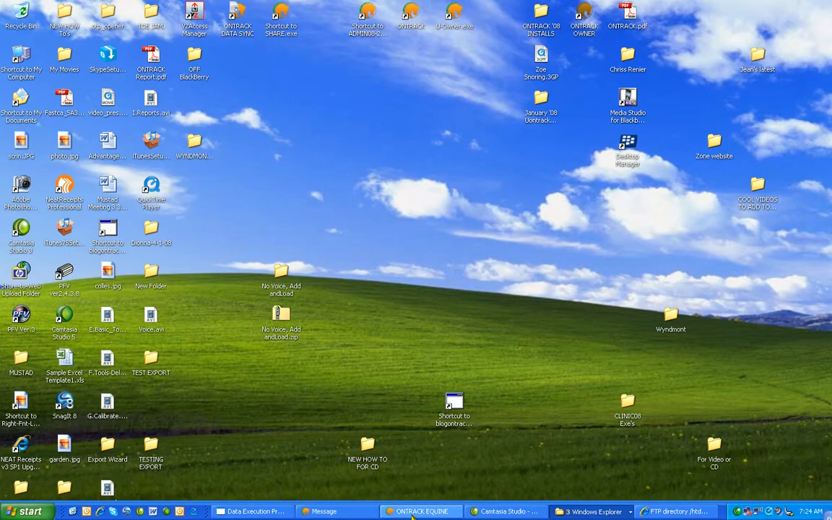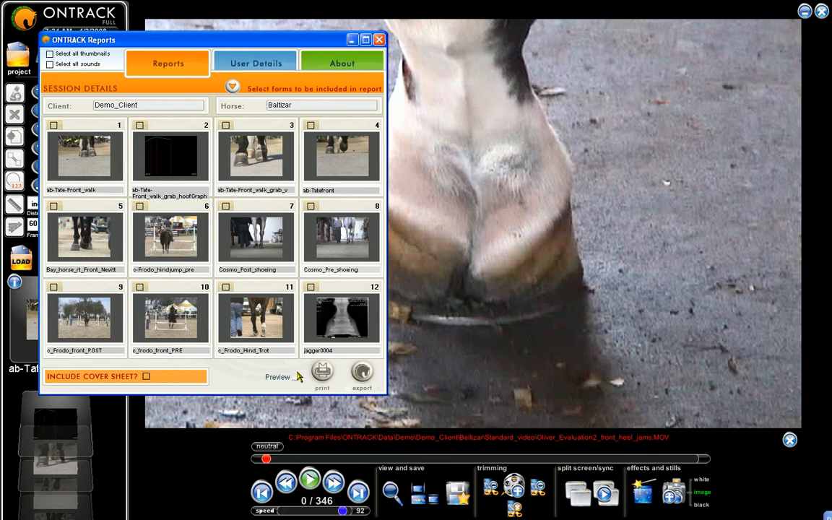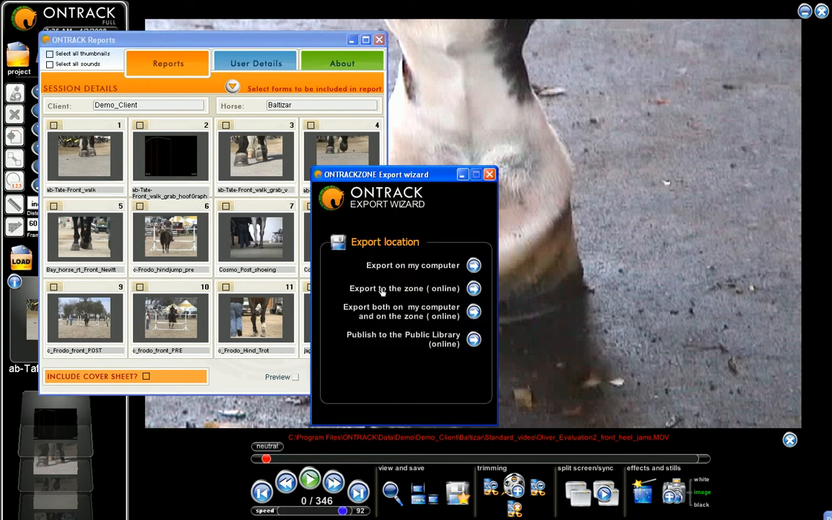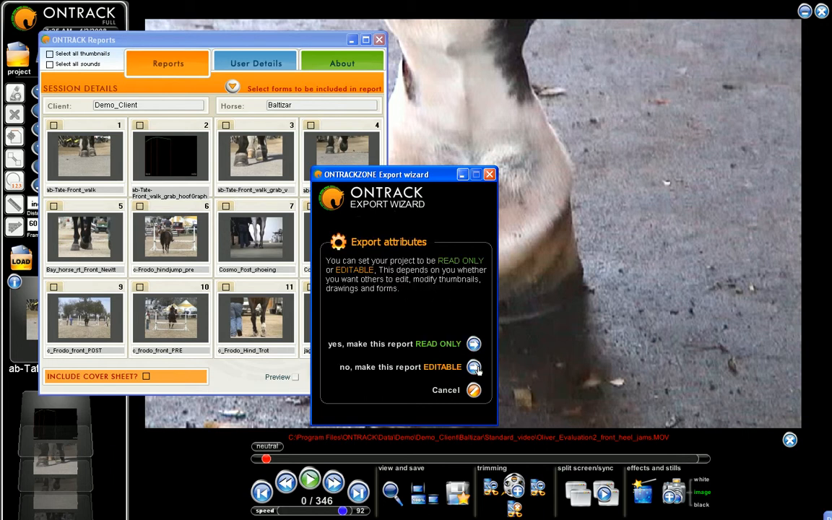Going back to this, if we want to do the same feature and go exports, and now we're going to export actually to the zone. Select the zone. This warning here basically says keep your videos and things to a minimum, and when you're uploading it may take some time depending on your internet speed. Click export. Again, make the decision, read only or editable.